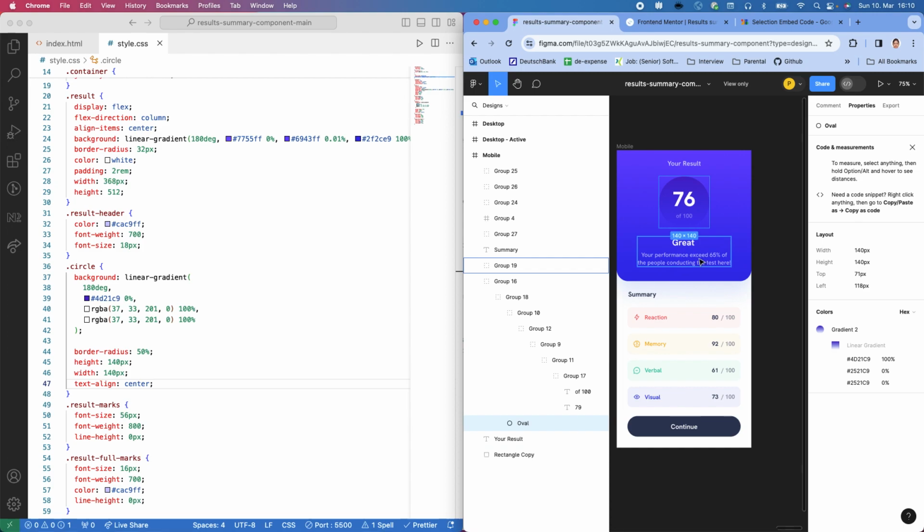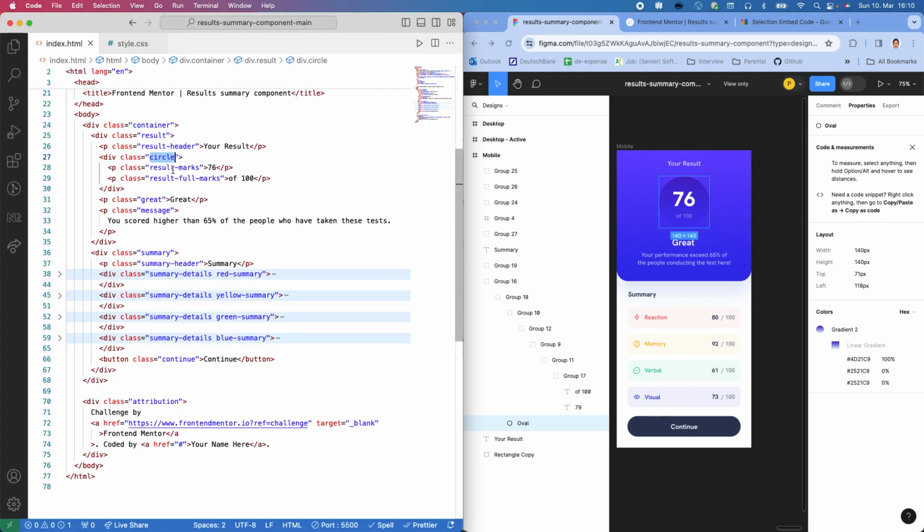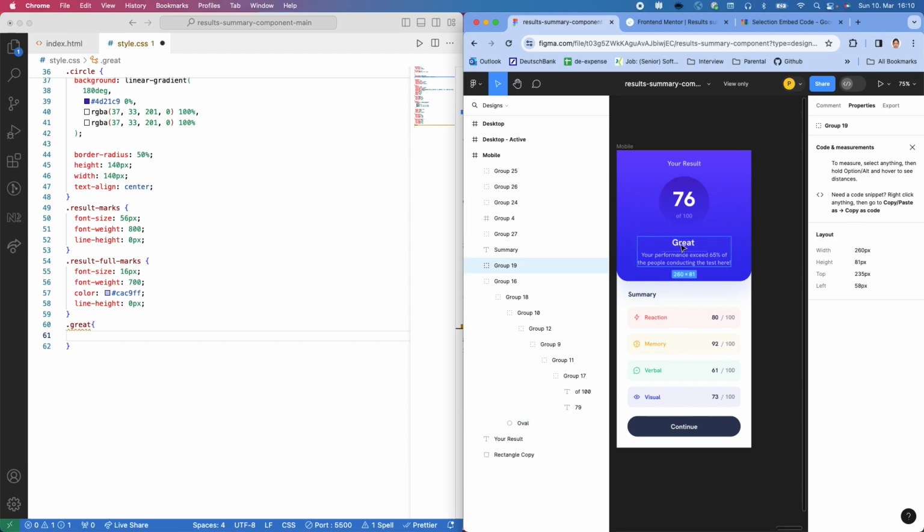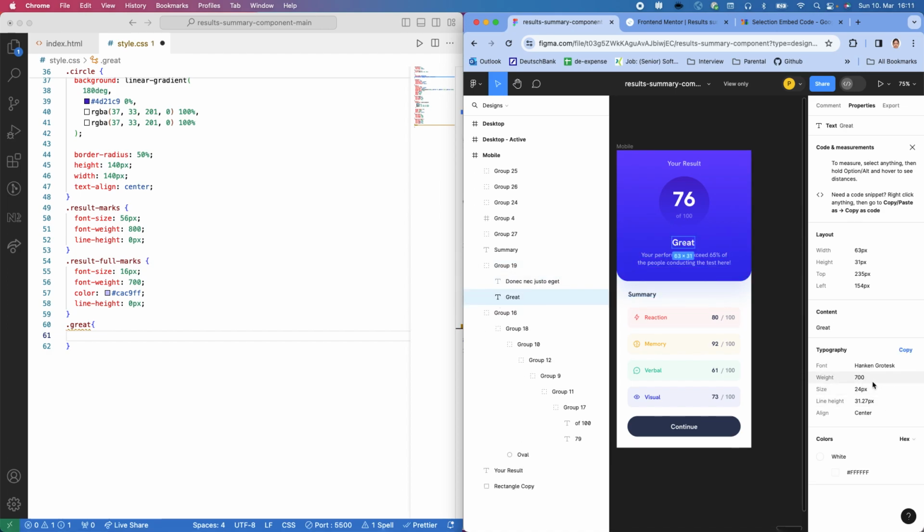Okay, next we will start working on this greet. Over here, next we have the greet and the message left, so we will start with greet next. For this text, we see it's under group 19, and we can get all the details from here itself.